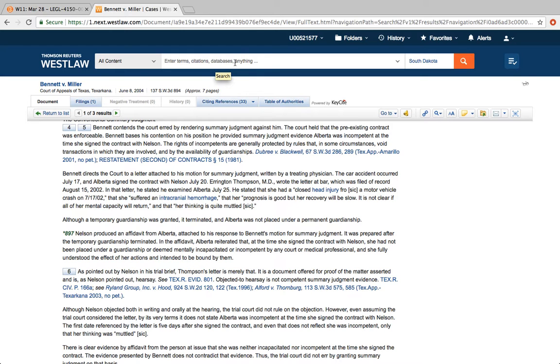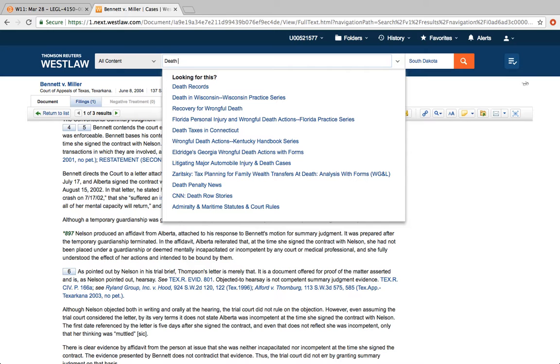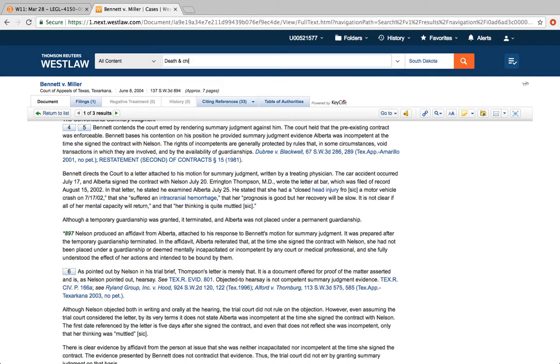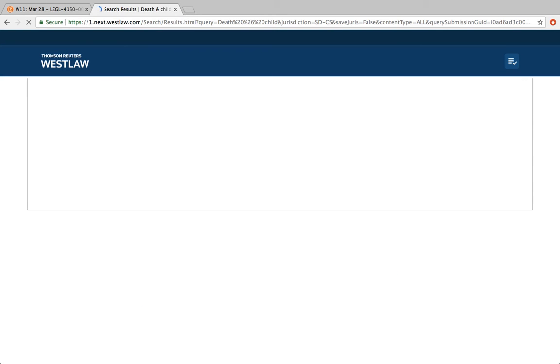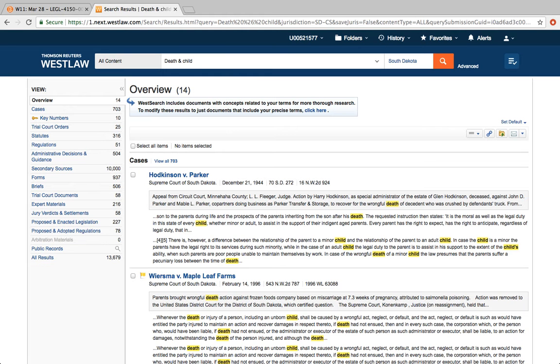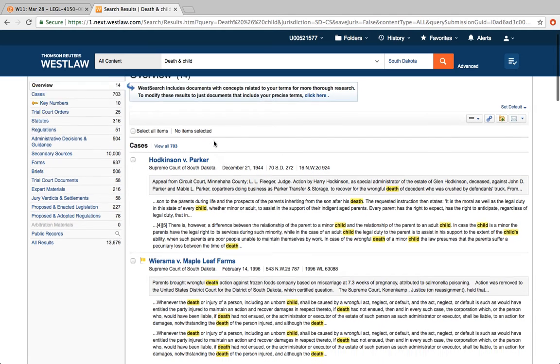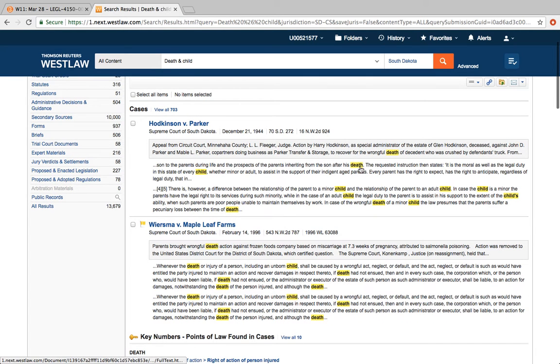And now I'm going to explain how to use the basic terms and connectors. So the first one is the AND connector. So I'm going to type death and child. And this is going to pull up all cases that have the word death and child in the case. So as you can see, it has death and child.